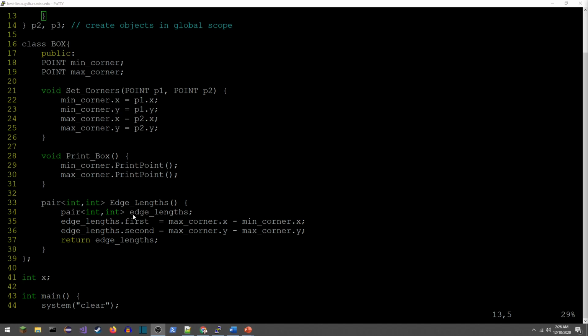Edge length is going to declare a variable of type pair. So this is going to have two integers. It's going to have the first and second data members. I'm calling it edge lengths with the lowercase, even though it's the same name as the function, just because that's what I'm computing. The first is going to be the x value of the max corner, subtract the x value of the min corner. So that's the length of the width of the box. Then max corner y, subtract min corner y is going to be the height of the box. And then I'm just going to return this pair. So this is how I define it if I were going to do it inline.